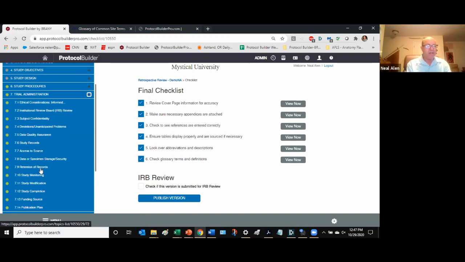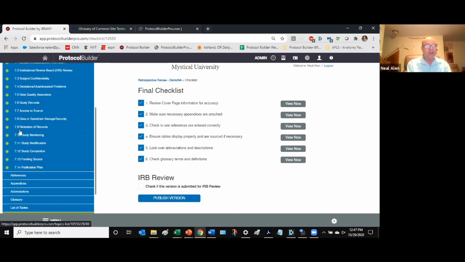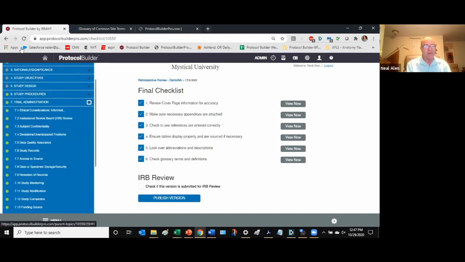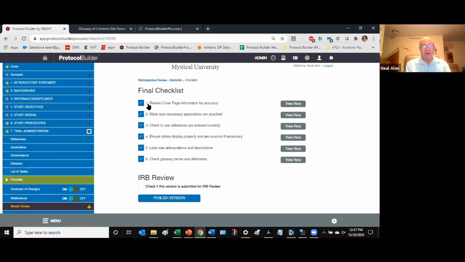We do not allow you at this time to just skip sections. We're thinking about it, but we don't want to do that too easily because, unfortunately, if you just delete sections, it might be one required by the IRB. So we're being very careful about that. What you need to do now, at least, is make sure you finish all the areas so that you get green circles throughout. Then you go through the checklist, which is just the things you should be doing anyway: looking at your cover page for accuracy, your appendices for accuracy, everything else. Once you've clicked through this, you can publish a version.